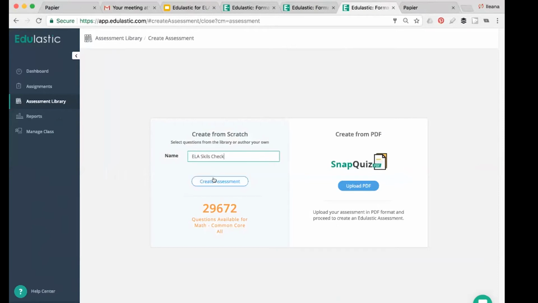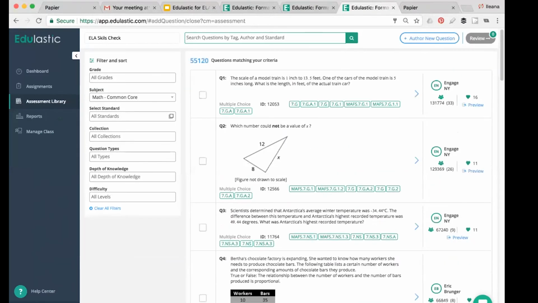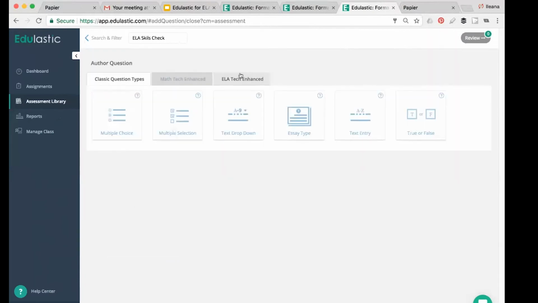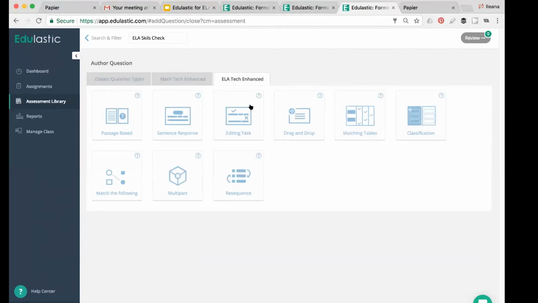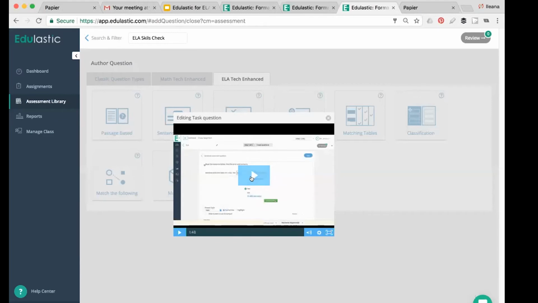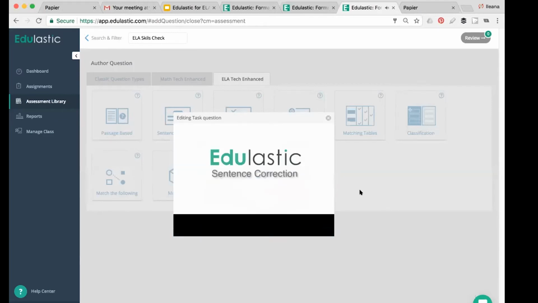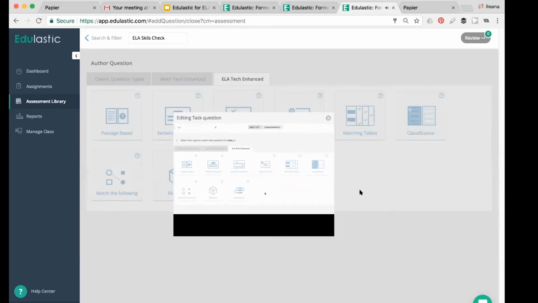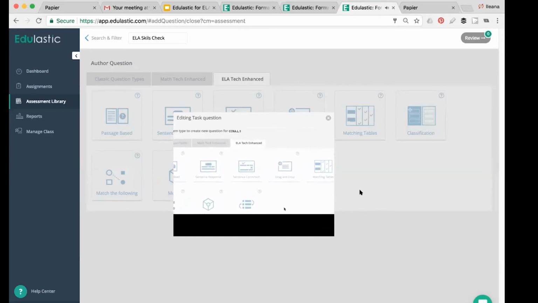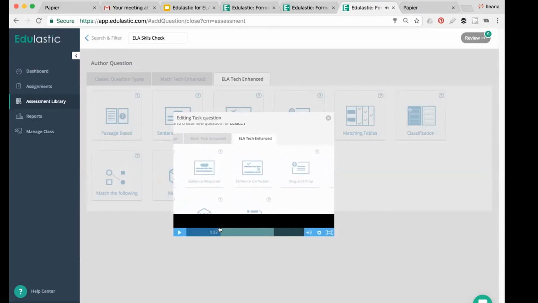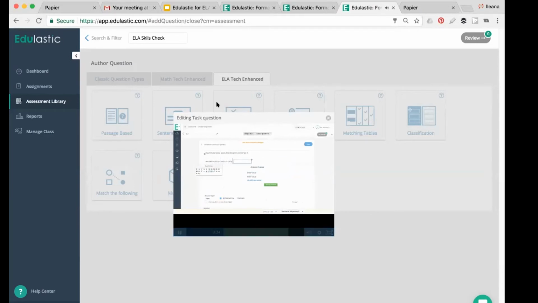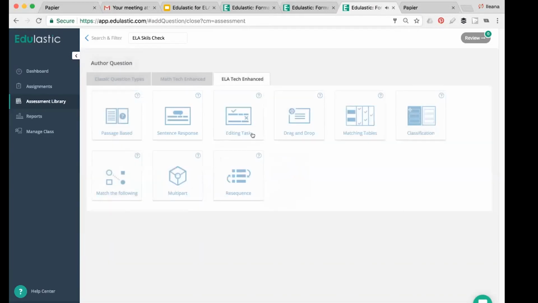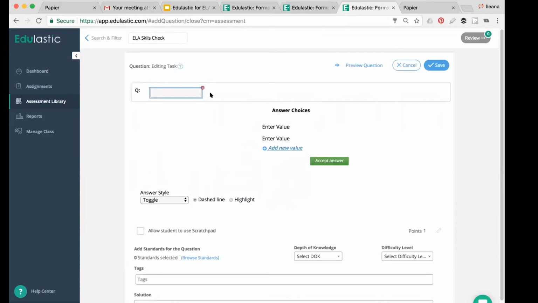Now that we know all about how to do them, we'll go here and author a new question. So if I don't know how to use, for example, the editing task, I can just click on this help button and the video pops up. And these are the videos, again, that Karen was talking about. Can everyone hear that? Okay. So this walks you through what it's good for and how to use it. We don't watch the whole thing right now, but this will allow you to dive right in and create that question. Then when you click on it, you'll have a better idea of what you're doing.